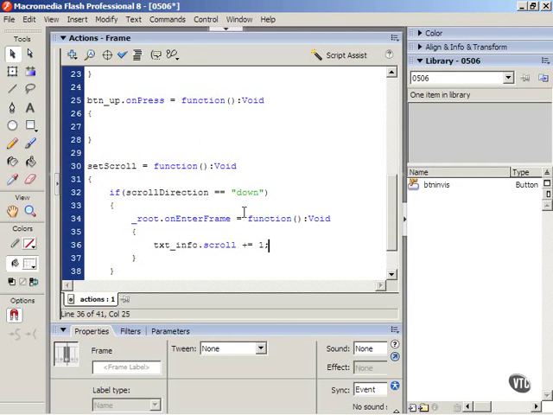We're using an onEnterFrame event handler for _root, which is the main timeline. So every time the main timeline enters a frame, in other words, this action is going to run the same amount of times per second as your frame rate. It's going to scroll. And we're going to attach this to when you press the button in just a minute. Alright?